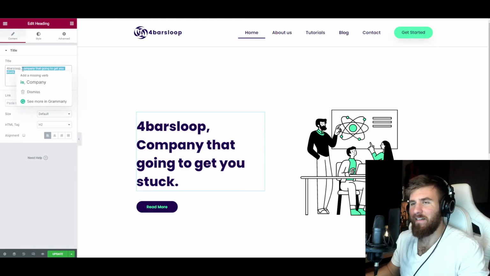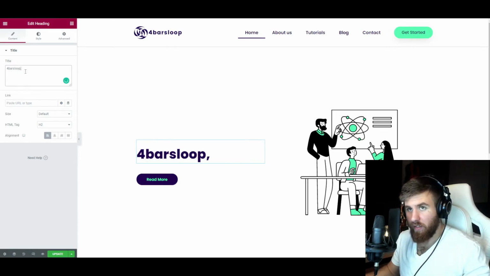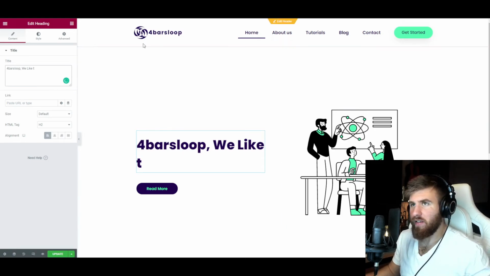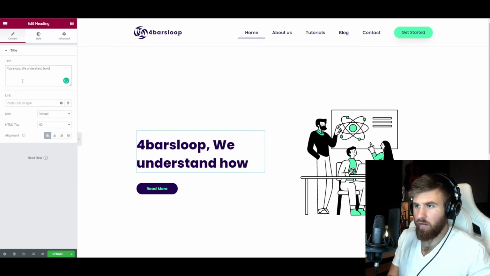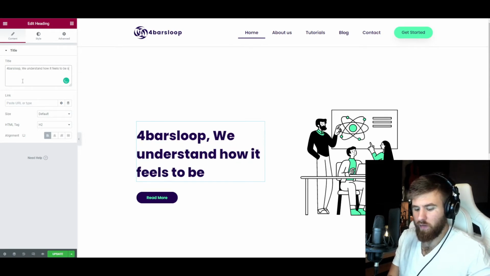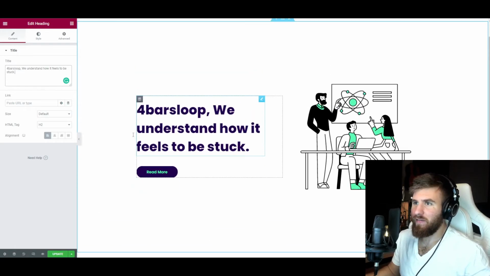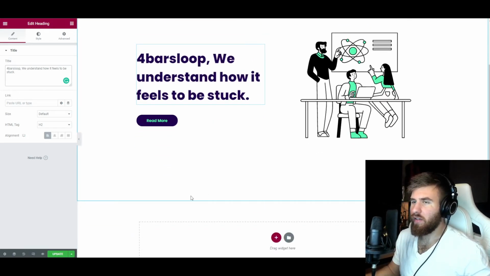That's not it. Now, let's think of a better idea. I look at the science and the loop, so it's going to be something about 4-bar loops. We understand how it feels to be stuck. All right, that's something that I came up with. That's very funny, and we can continue and go and create the site.